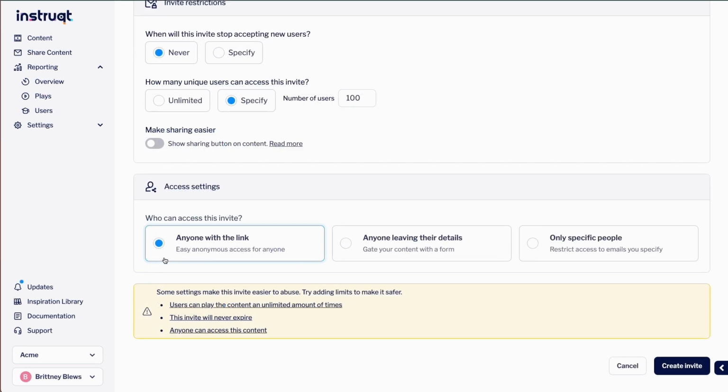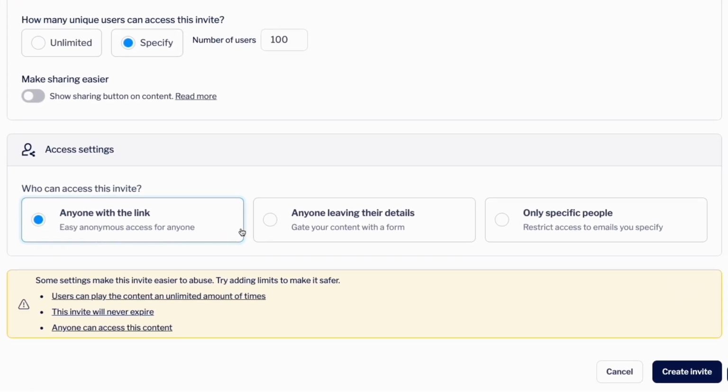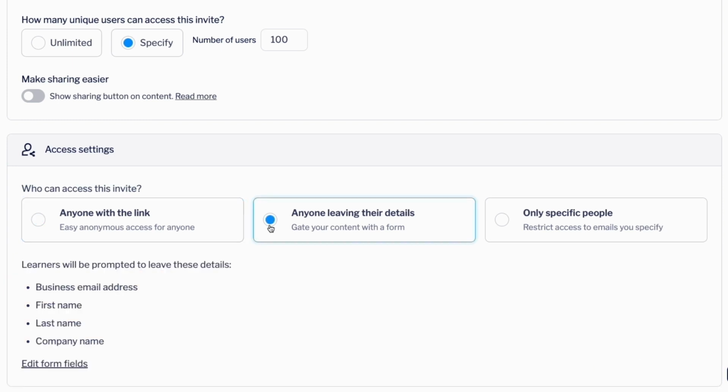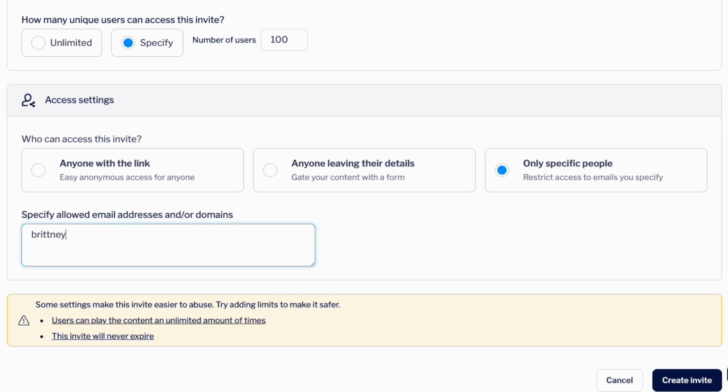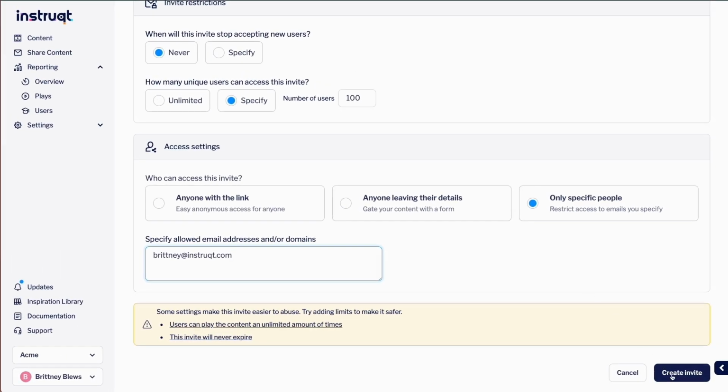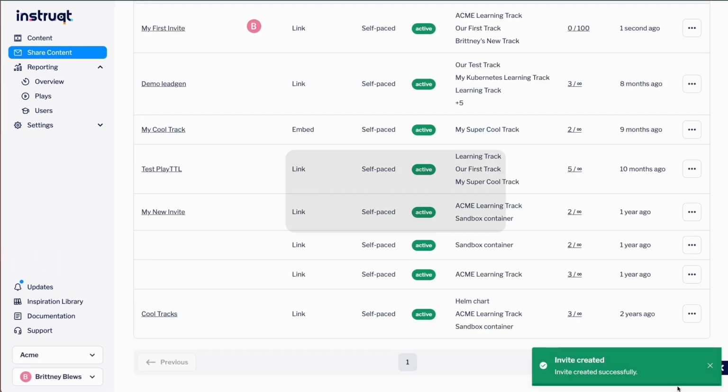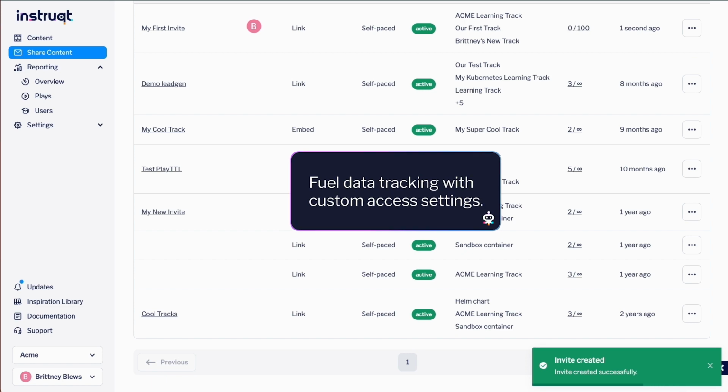Invites also contain access settings which allow you to choose between anonymous link access, gated content with a form, or limiting to specific people or domains. These options provide control of who is accessing your content and fuel data-driven performance tracking.